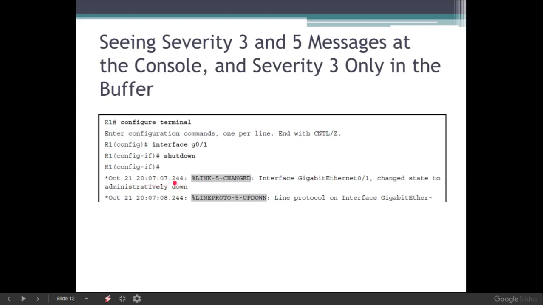Of course, it gives us the seconds down to the thousandth of a second. So it's down to the 1,000th of a second: 7.244 seconds. So we have the date and time here.